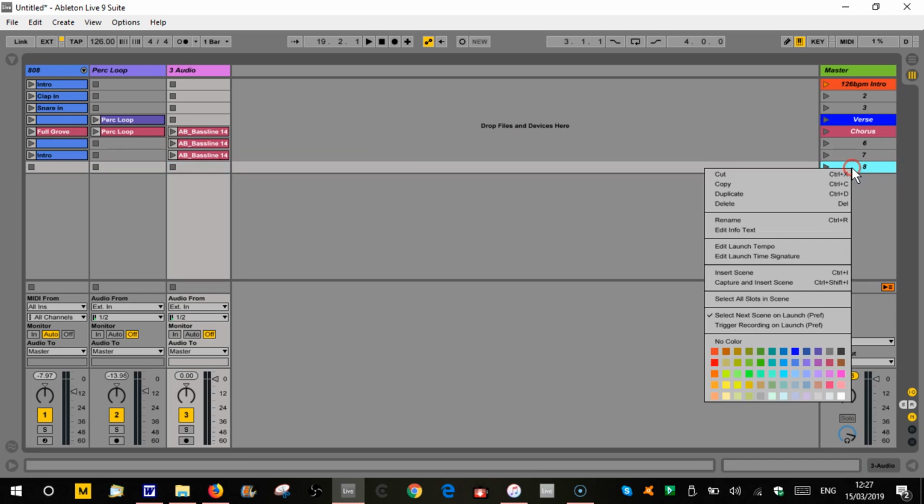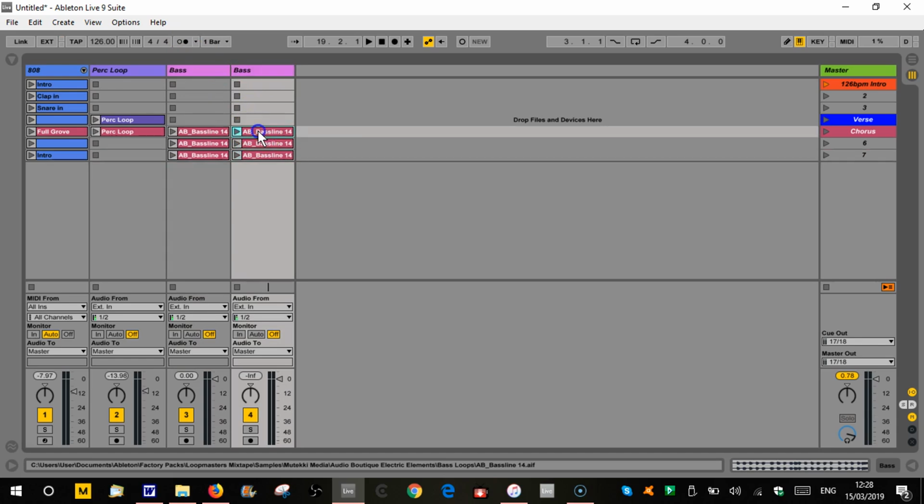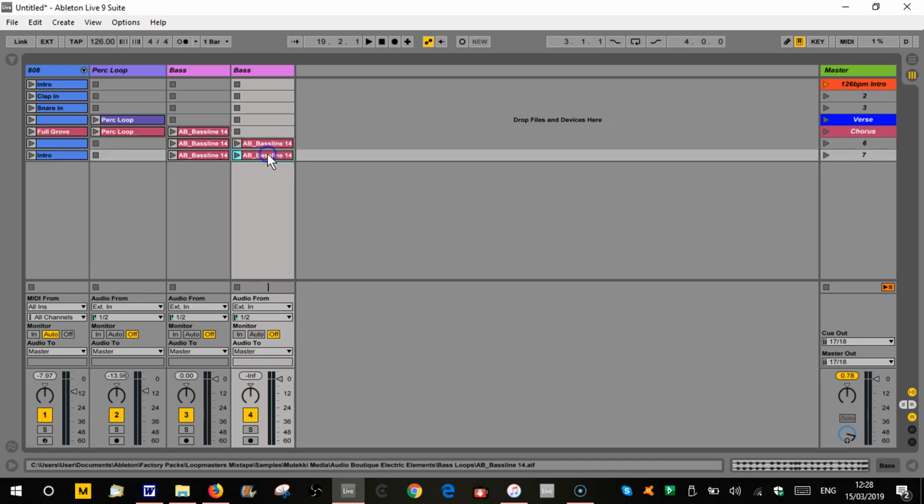And just for neatness, let's get rid of that scene there. I mean, we could kind of add in. Right, let's duplicate this. Let's rename it first of all, because we haven't done that. Let's just duplicate that track, and we'll just do something with this bass line on the main thing.